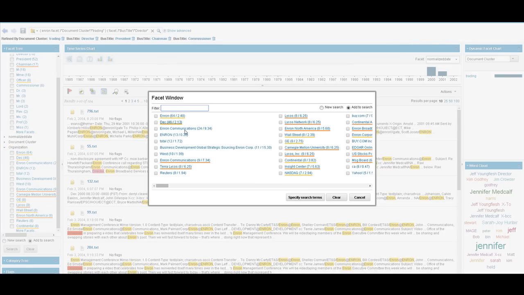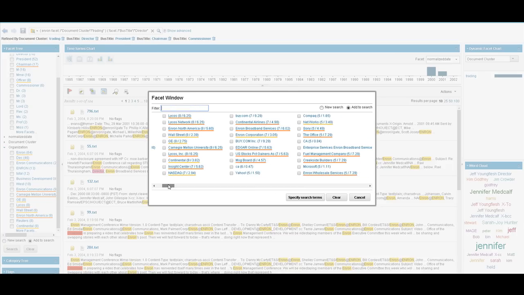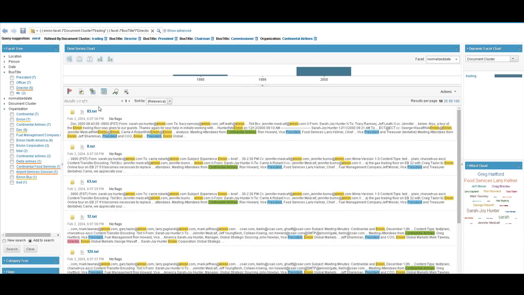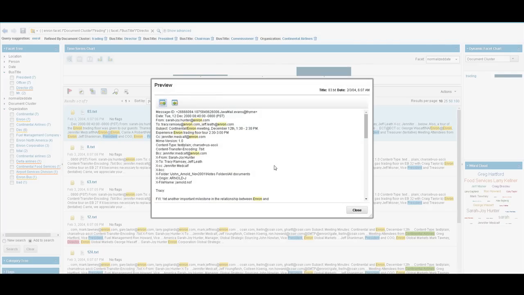And here we have a bunch. You'll notice again the highly correlated ones are in red. So, you know, Continental Airlines is very interesting to us. So let's go ahead and add that to the search. It brought it down to 7 documents. And now we can see a number of documents related to Continental.